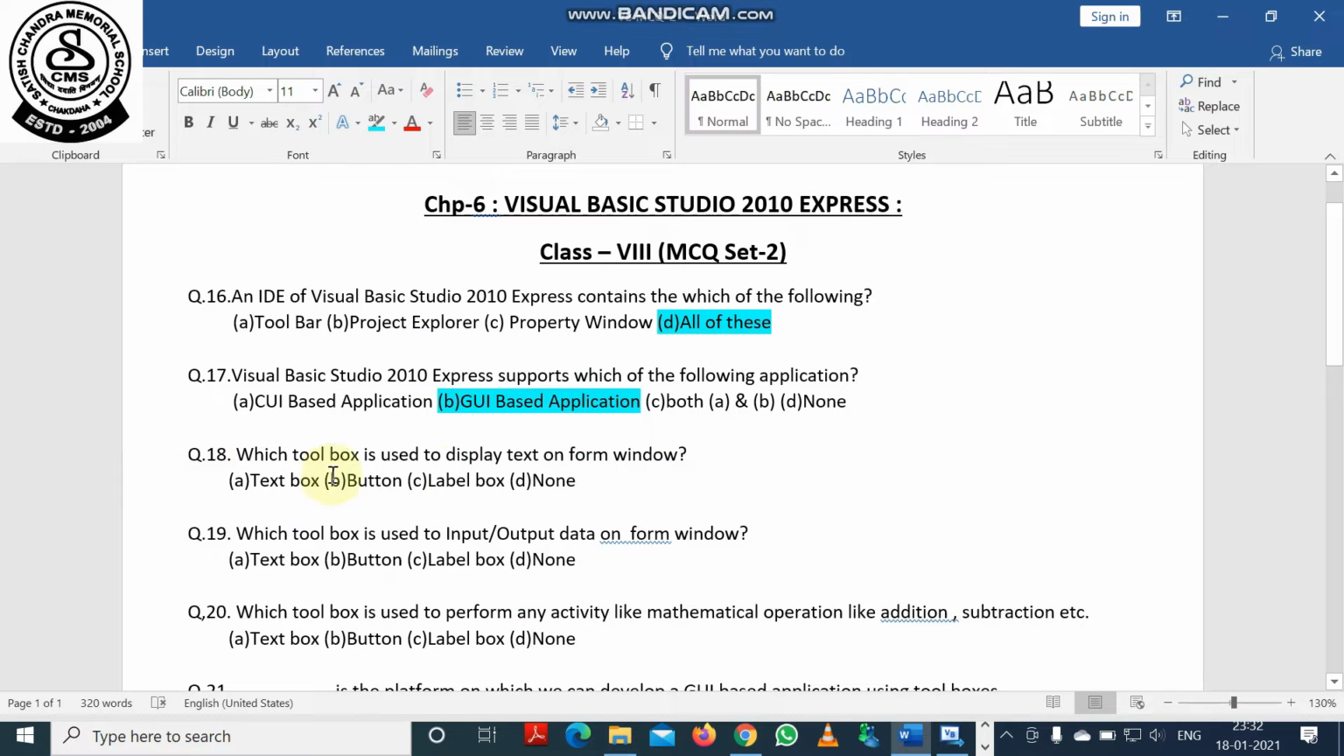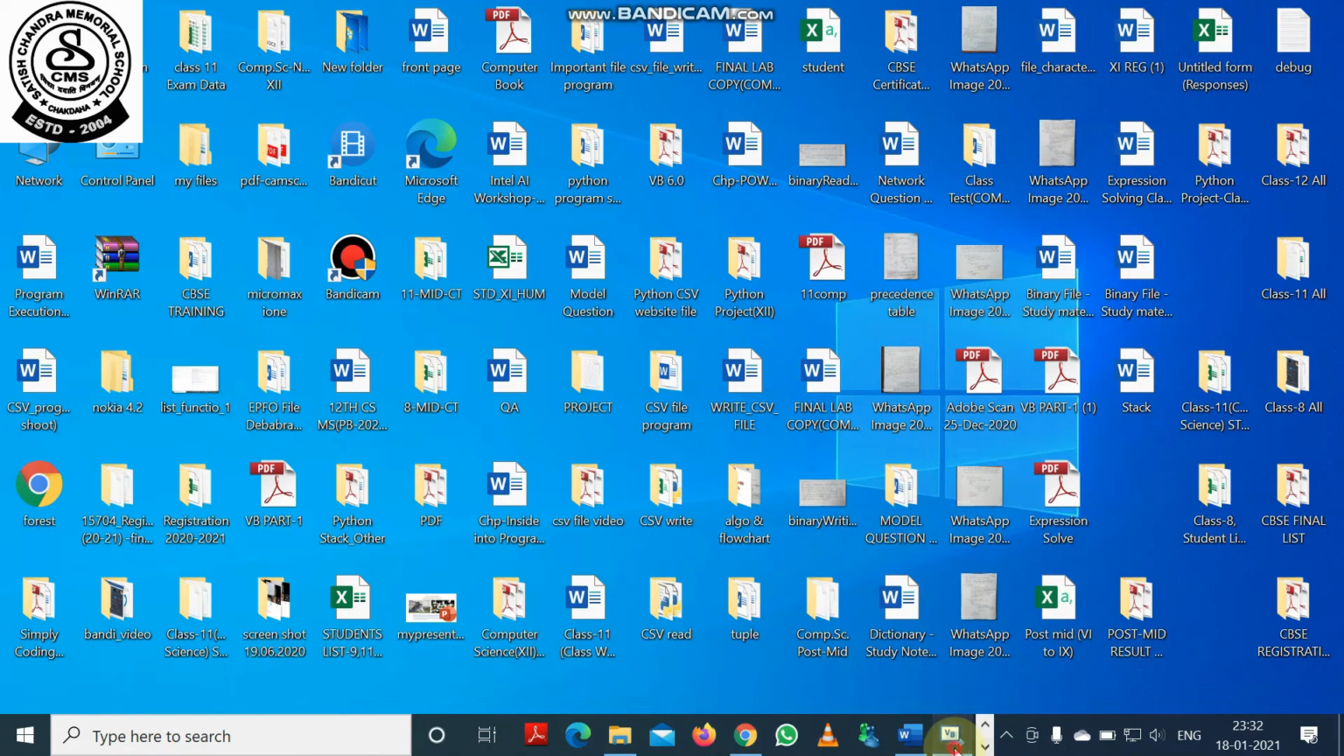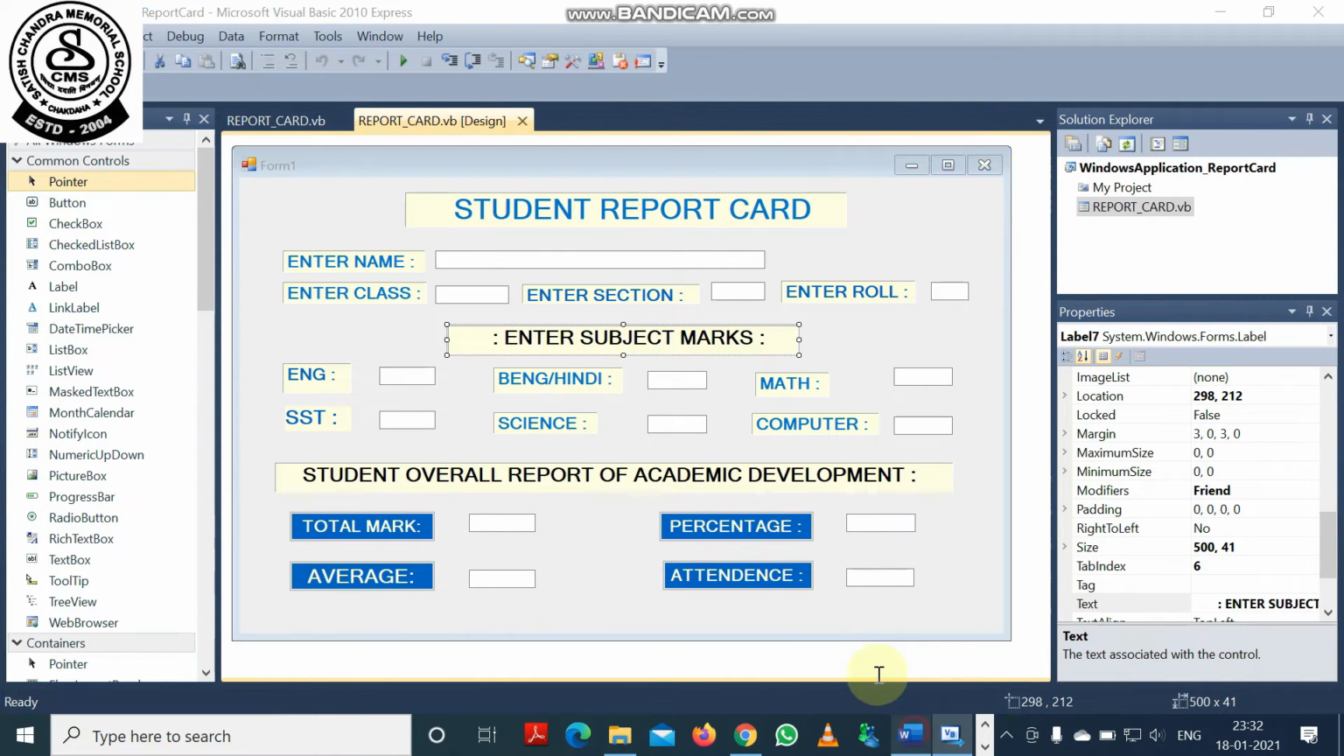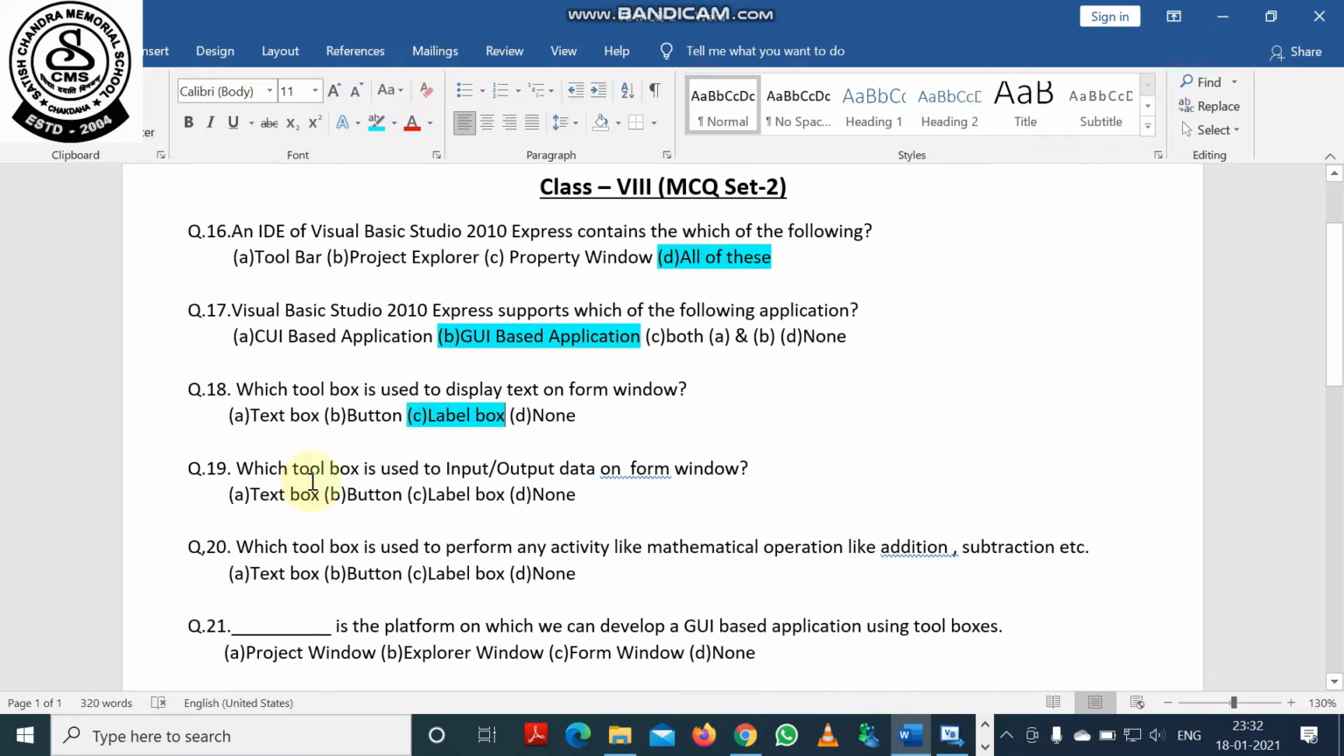Question number 18. Which toolbox is used to display text on the form window? The answer will be label box, because label box is used to display text. You can see here the student report card text, then enter name, enter class, and other information are displayed with the help of label boxes. In this application I've used more or less 13 label boxes. Each label box is used to display information on the form. So label box will be the answer.